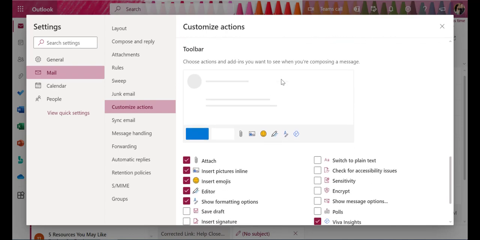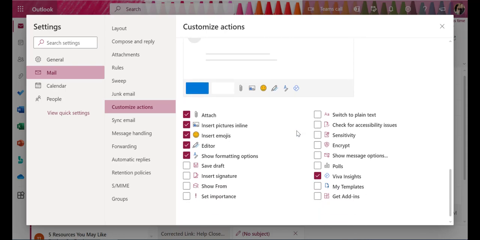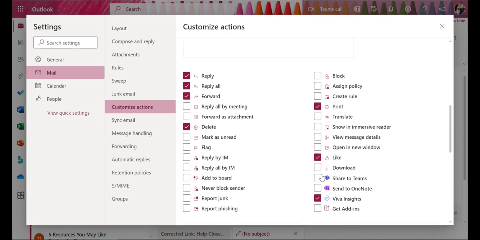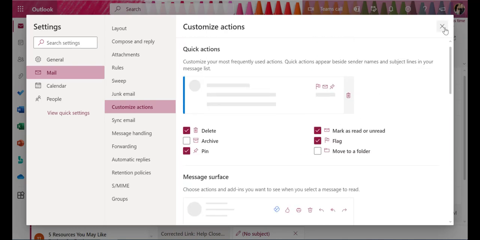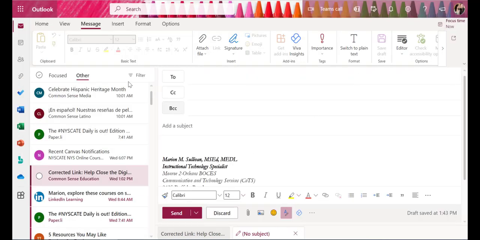The next thing is that toolbar section. This is where we can choose actions and add-ins you want to see when you're composing a message. So when I actually open up an email to write, I'm going to be able to see Viva Insights popping up at the bottom. So we want to scroll down and make sure that this one is checked also. So check those boxes in those 2 spots and then click X.